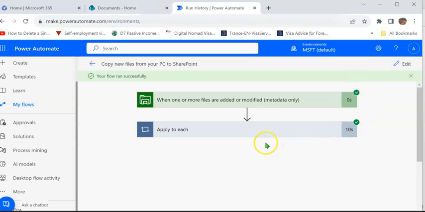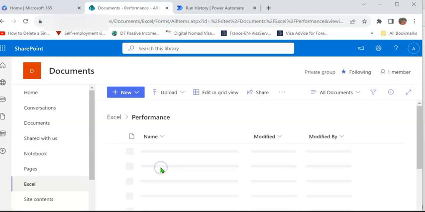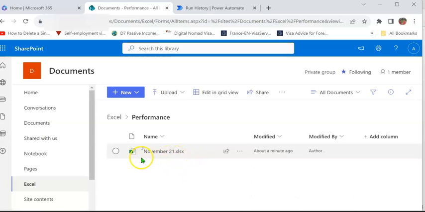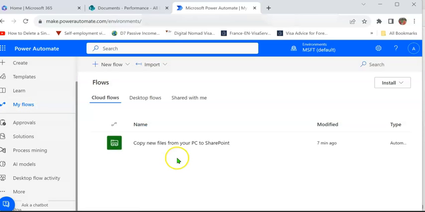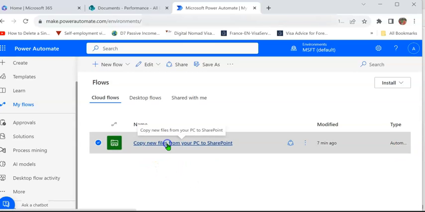Now let's go to the SharePoint folder and check whether the file has been uploaded. Let's open the performance folder, and we see that the new file november21.xls has been uploaded here. So our test is successful. If we click on My Flows, you can see the flow that we've created. The type is automated. To see the details of the flow, we can click on this.